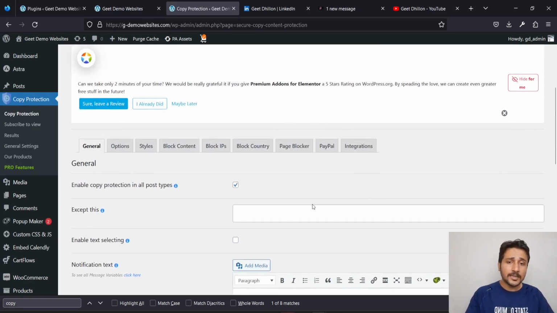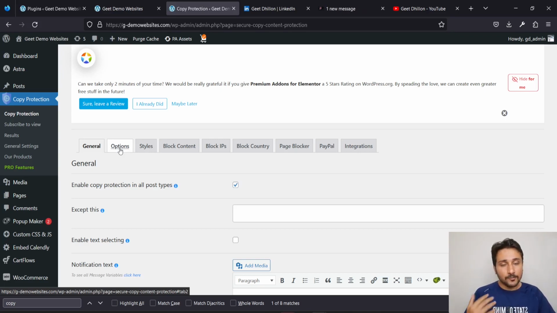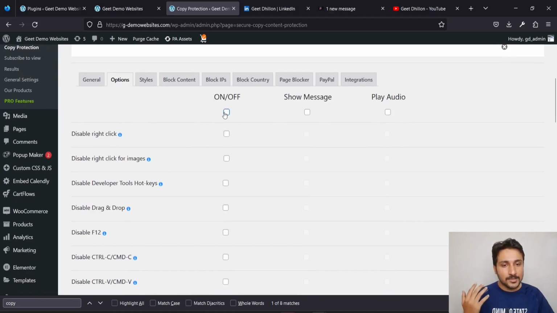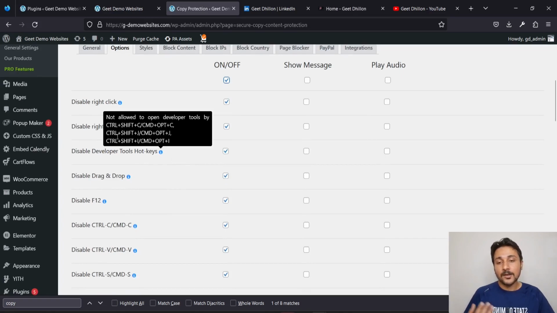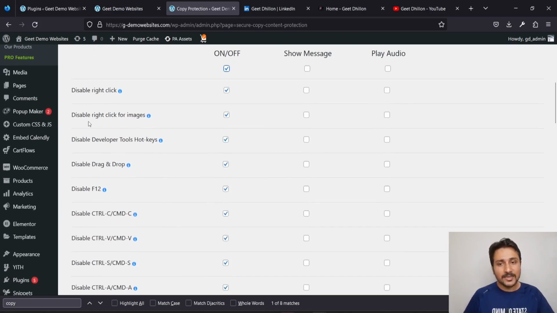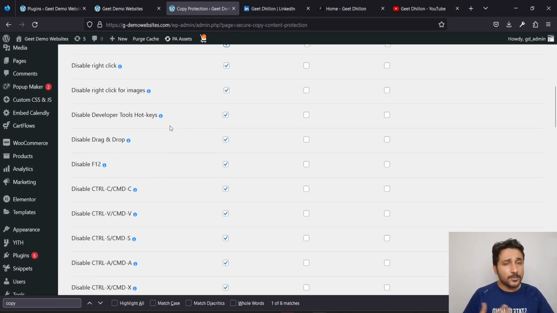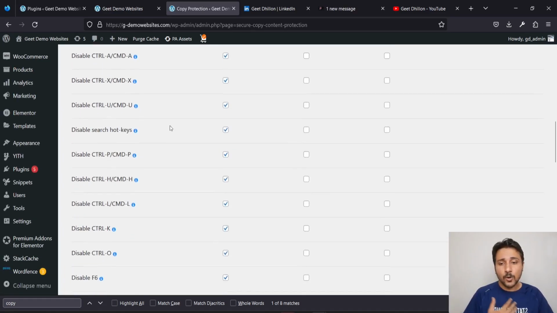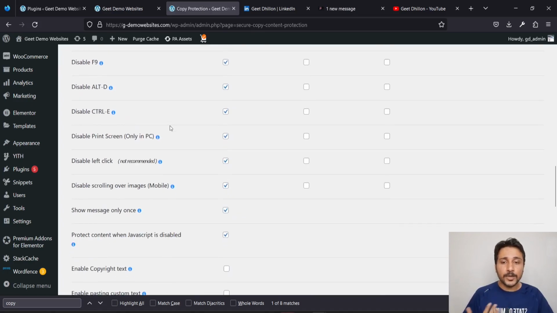Now, for us, we just want to keep things simple, and we want to be able to protect from most of the options that are there for people to easily copy the content. For that, let's just go to the options. Over here, you can just select all of this, and that would do for you. It has plenty of options: disabling right click for images, developer tools like the keyboard shortcuts, copy paste, select all. All these things, you'll be protected from.